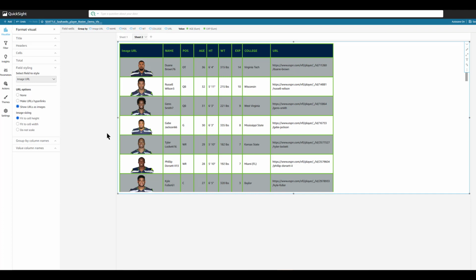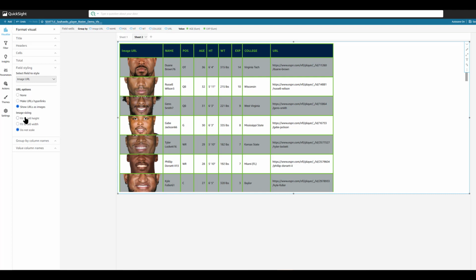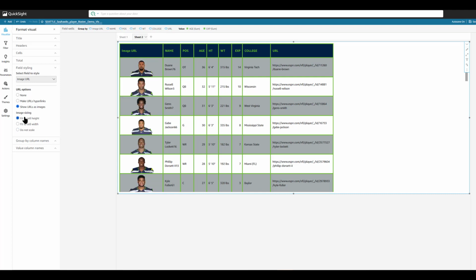After rendering the images in the table cells, you can also choose how to size the images in the image sizing section of this pane. You can fit images to the cell's height or width. You can also choose not to scale the images to show their default sizes. In our case, we will use fit to cell height.